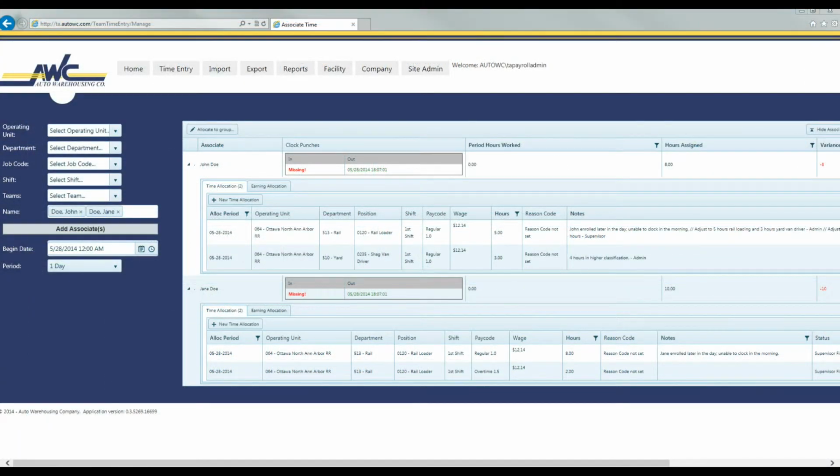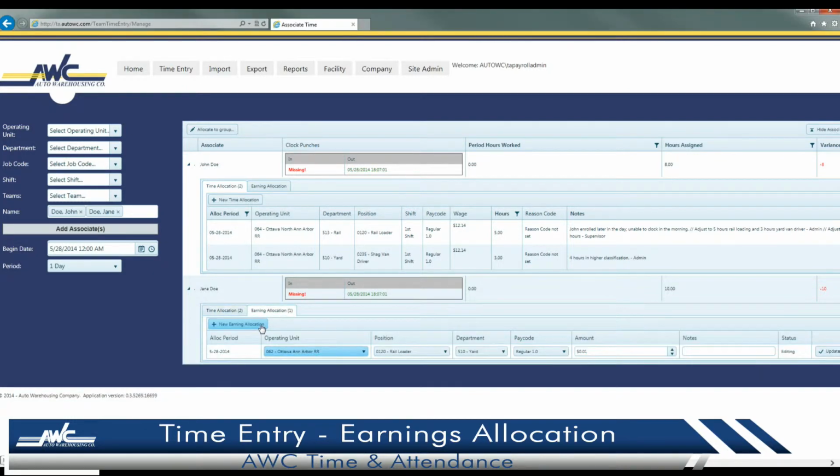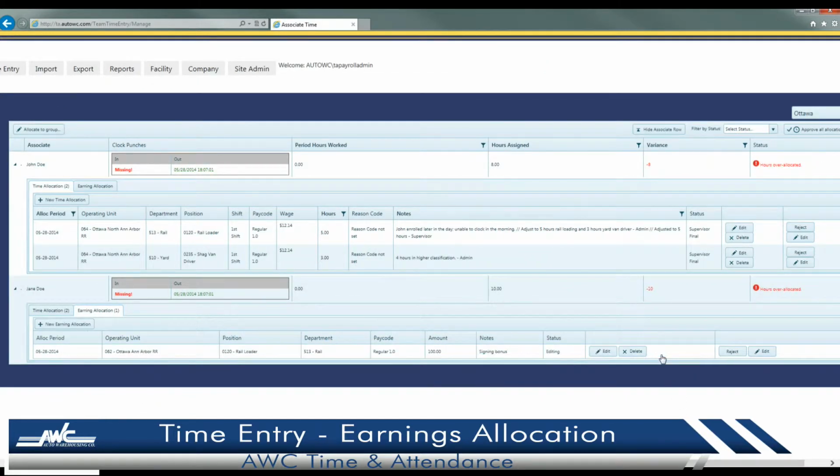Let's say Jane is entitled to a signing bonus. We can allocate lump sums of money by clicking Earning Allocations, New Earning Allocation, charge it to the correct department, and we will enter in $100 as her signing bonus, and be sure to include a note. Click Update to save.